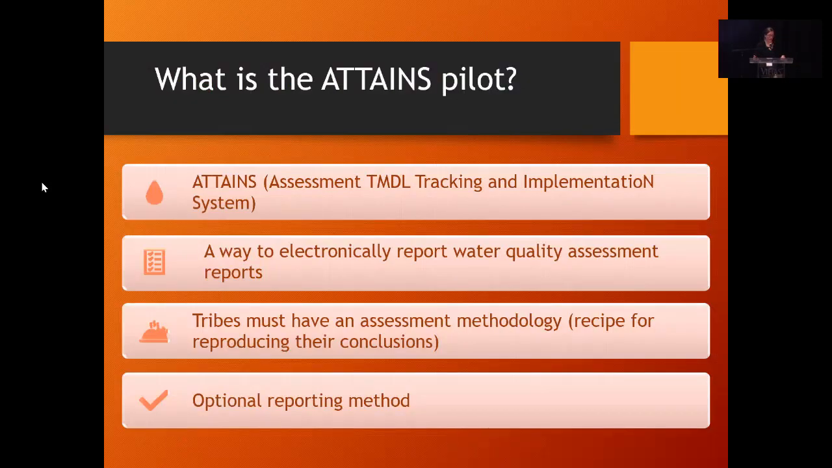Okay, so I just wanted to briefly touch on the ATTAINS pilot, and some of this might sound familiar if you went to Adam's presentation. ATTAINS stands for Assessment TMDL, or Total Maximum Daily Load. It's an acronym within an acronym, Tracking and Implementation System. And some tribes in another region were like, this water quality assessment report is too complicated. I want to be able to report my water quality assessments another way, or a streamlined way, or they didn't have the region 9 template. The template I mentioned is just region 9. We've shared it with other people, but pretty much only region 9 uses it.